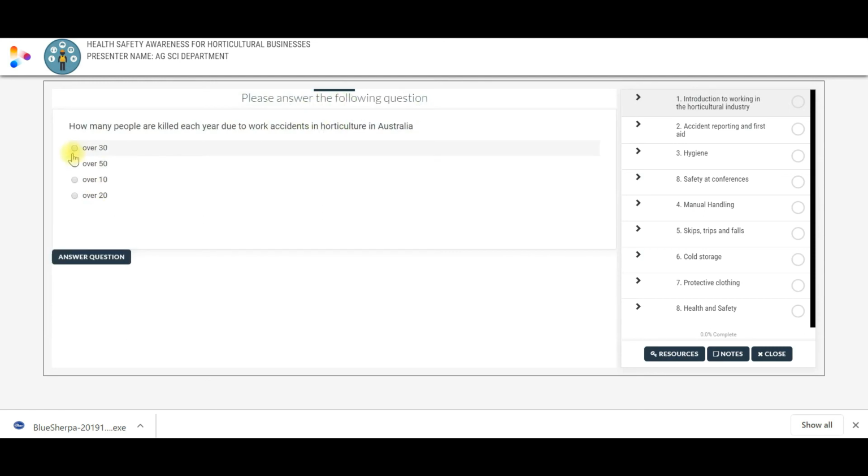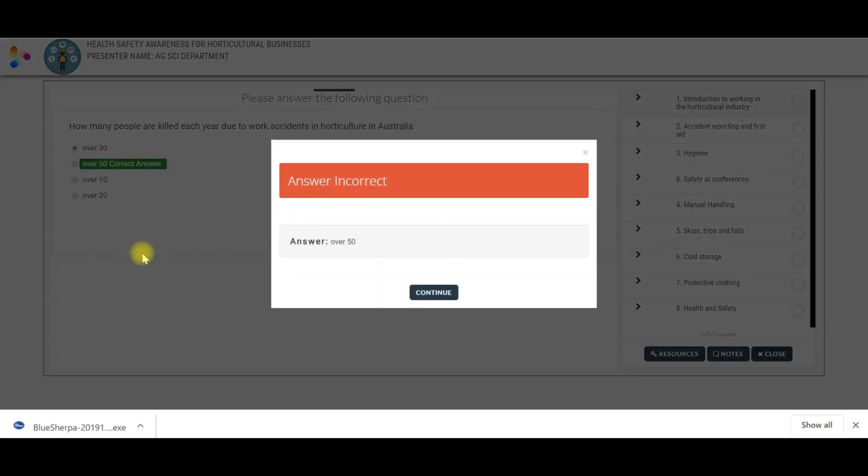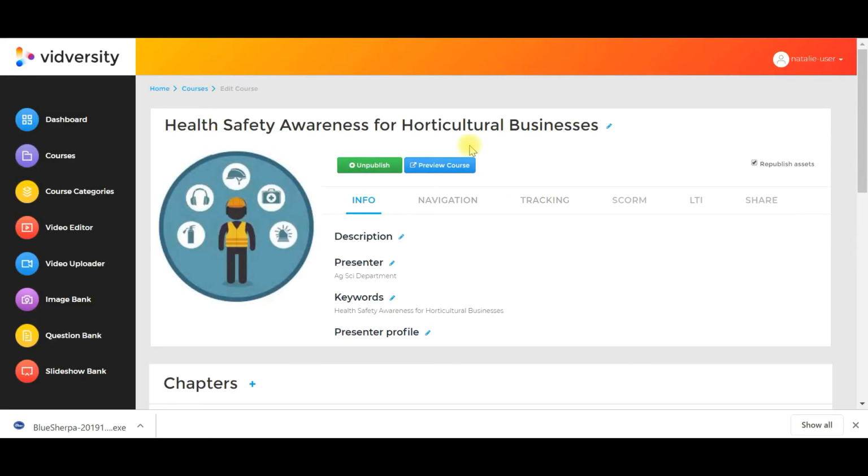The person has to interact with the video. They've got to answer the question before they can keep going, and then they get some feedback. The last part of the puzzle is navigation, tracking and delivering.